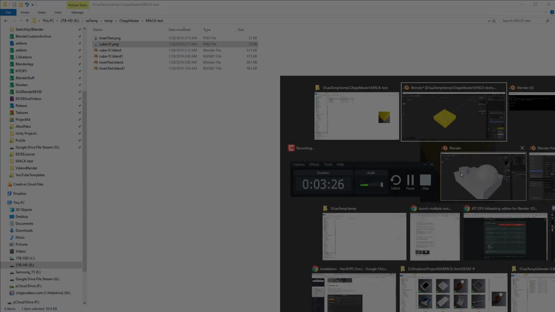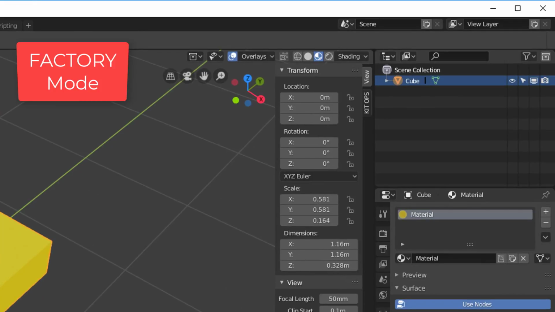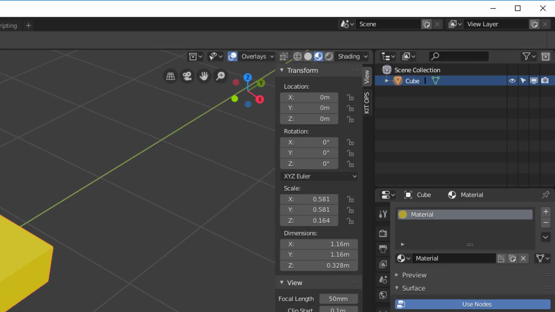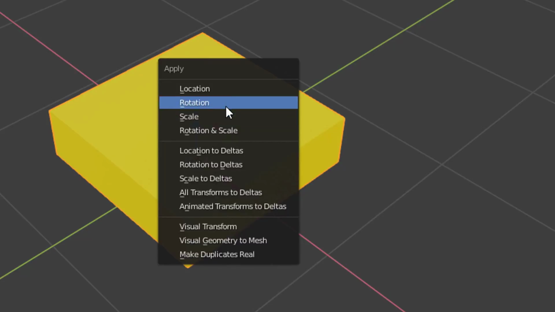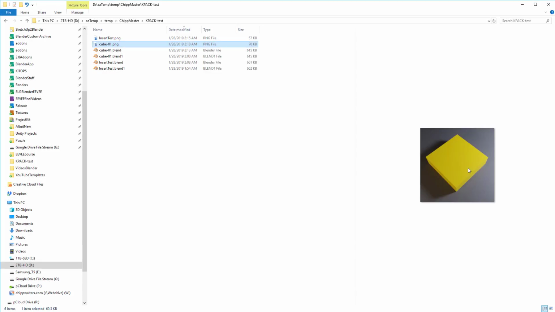And why is that? It's because if we look at our numeric properties, we have a scale factor set here. So in order for this to work, and in fact in order for KitOps to work, we can't have any scales or rotation numbers off here. Scale needs to be at 1, the rotation needs to be at 0. So if I do Control A and apply my scale and then go back to KitOps and hit the render thumbnail, we'll see that it works correctly this time.